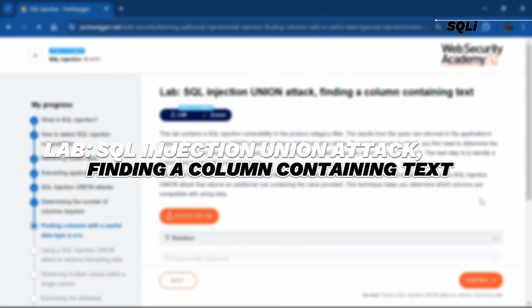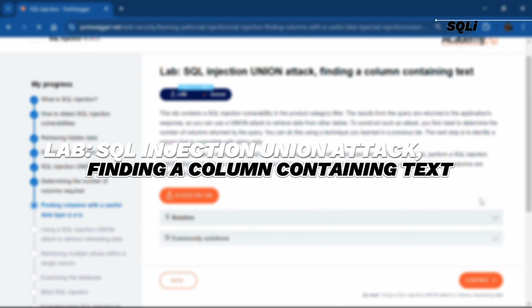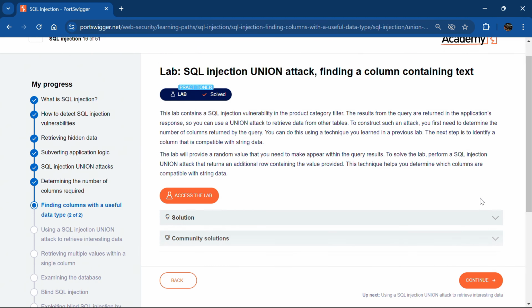Continue. And now we have our fourth lab, or second for this video, SQL injection union attack, finding a column containing text. So this lab contains an SQL injection vulnerability in the product category filter. The results from the query are returned in the application's response, so you can use a union attack to retrieve data from other tables. To construct such an attack, you first need to determine the number of columns returned by the query. If it's the same as the last lab, then it means that it's 3 columns by default, or they might have changed it. You can do this using a technique you learned in a previous lab. We have group by or order by, and we have the union attack.